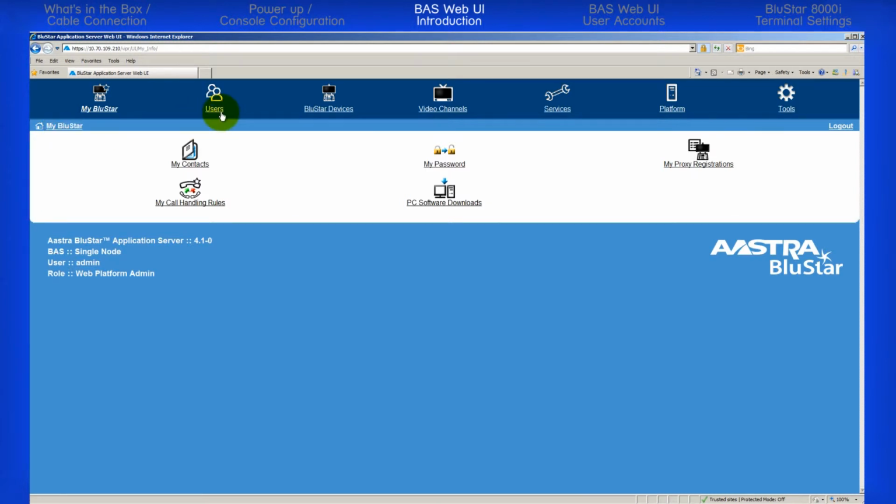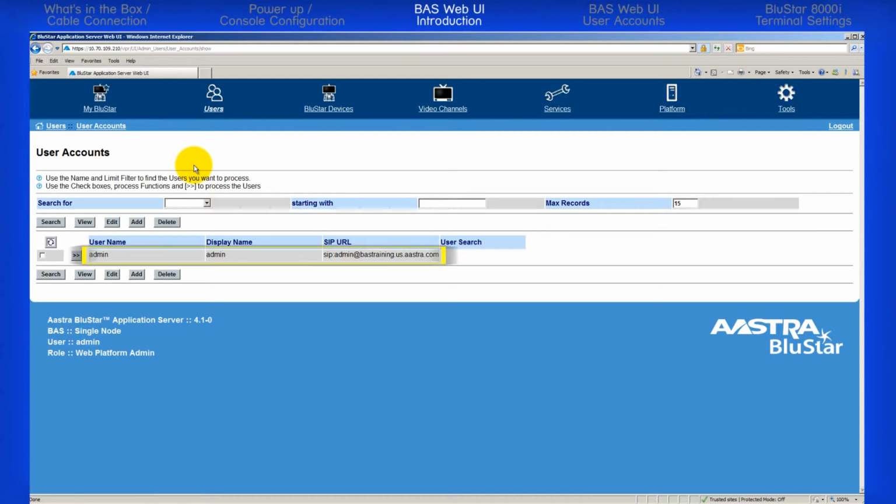The next option is Users. After the installation, the default administrator account is automatically created with the username of admin and a password of BluStar. In this option as an administrator, I can manage user accounts. I can view, edit, add, and delete user accounts. I can also set up rules for a group. We will come back to this option and build 3 users a little later in the training.